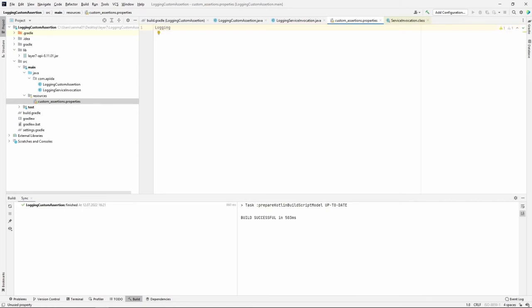The first required property is logging.assertion.class, and it must hold the fully qualified name of our custom assertion class. So in my case, this is com.apida.LoggingCustomAssertion. The second property we need is logging.assertion.server, and it must hold the service invocation class.